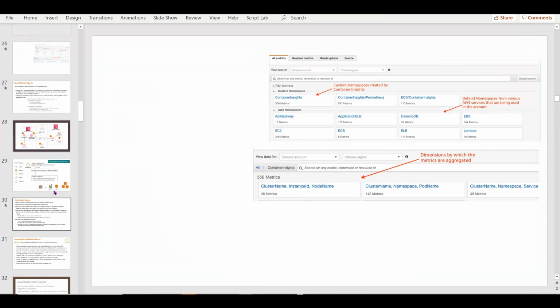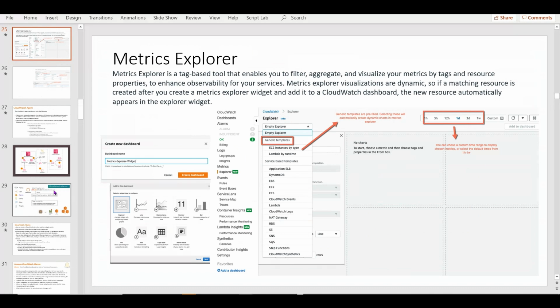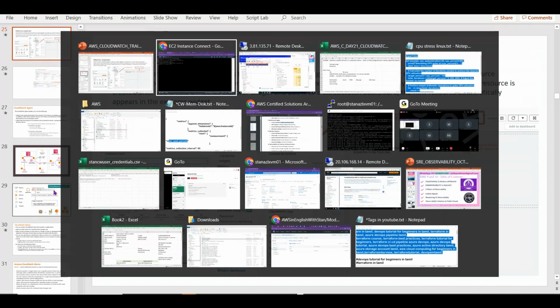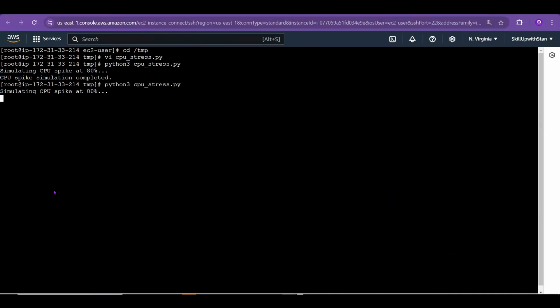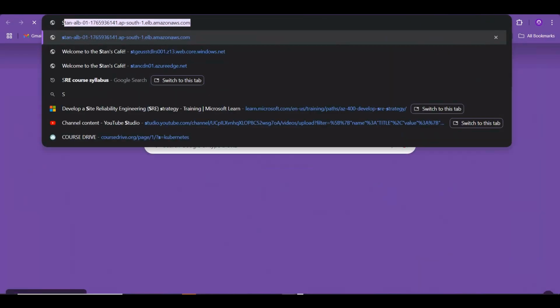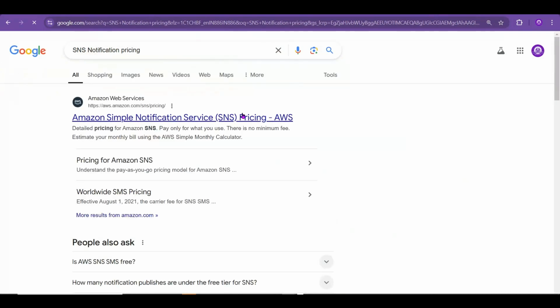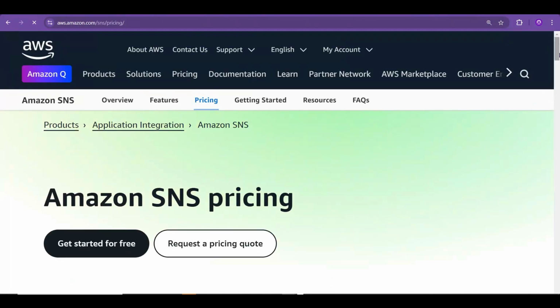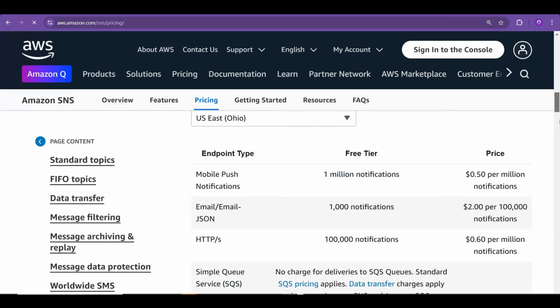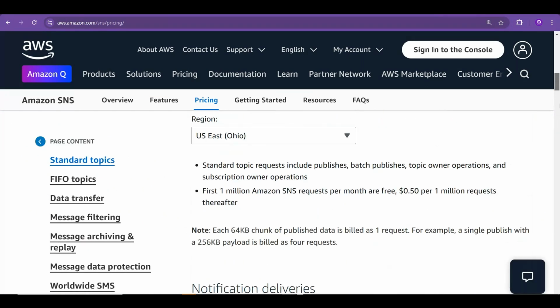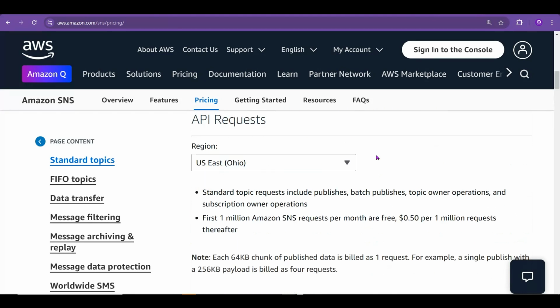It's free, right, Stalin? This one, basic alarm monitoring, is free. But see how many notifications you are sending. Based on that, you will be charged. So SNS notification pricing. There is a definite free tier. The first 1 million SNS requests per month are free. And then beyond the 1 million, it is 50 cents per 1 million. First 1 million is free.